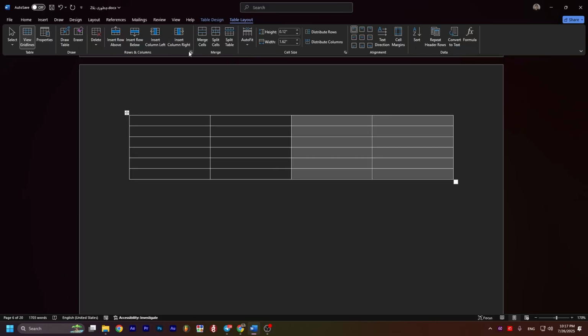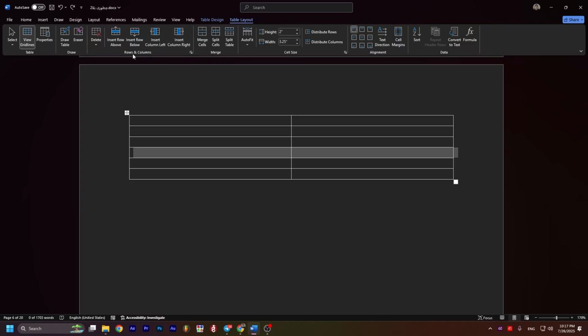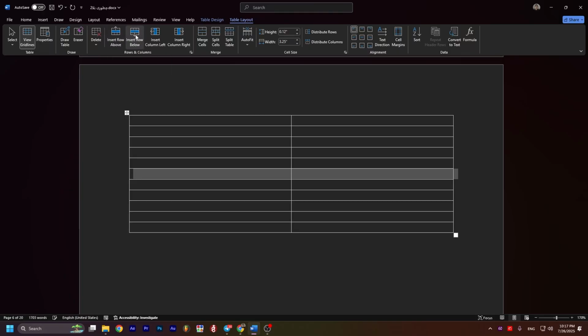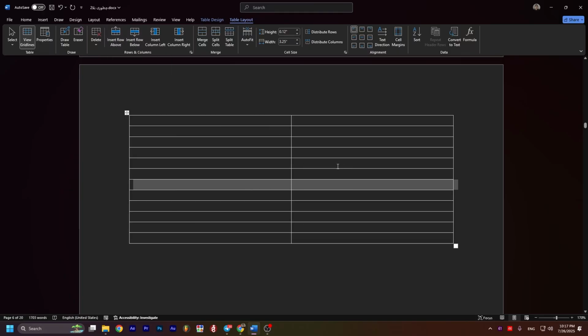This way, I don't really like it, so I just press Ctrl Z. But it depends on you and the project that you want to do. So we fully understand rows and columns options. Again, I just insert some rows above and below it, so I will have this cool table.